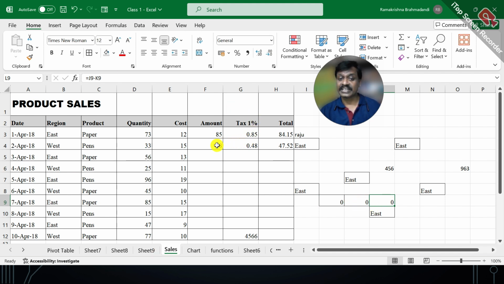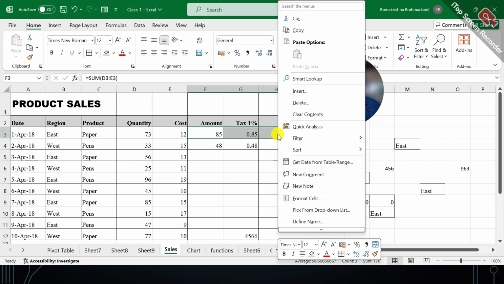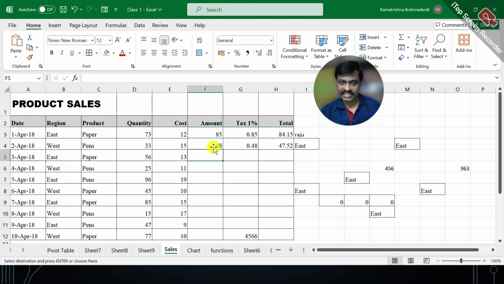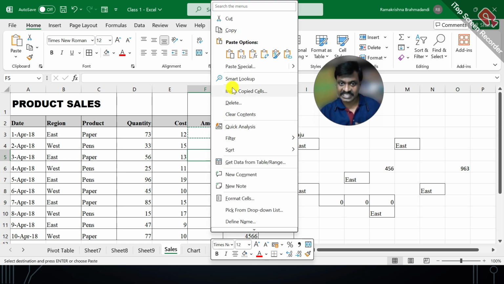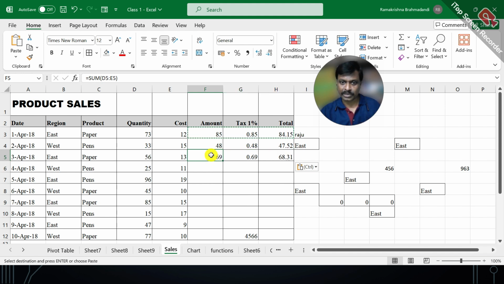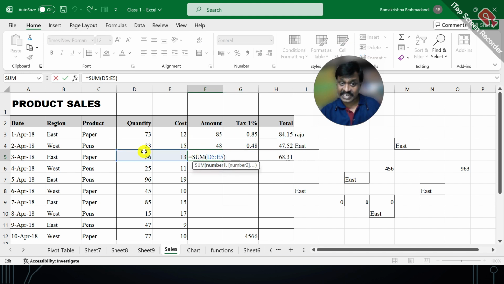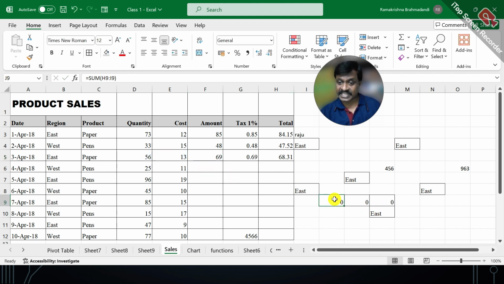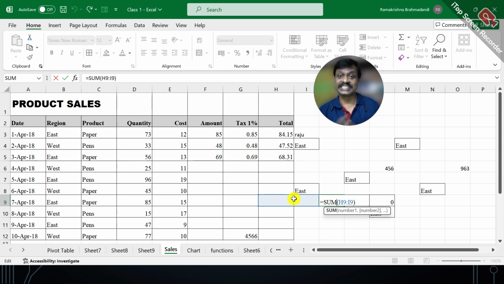So why is it taking like that? You see here D4 to E4, here H9 to I9. So wherever you paste it, it will take the adjacent cells. If you copy here, it will take as it is. You will get the same formula because if you double click here, it is taking its adjacent cells. When you paste it here, it will take these two cells. If you paste it here, it will take these two adjacent cells.